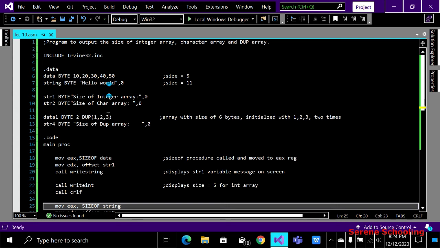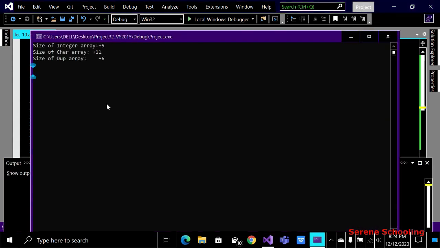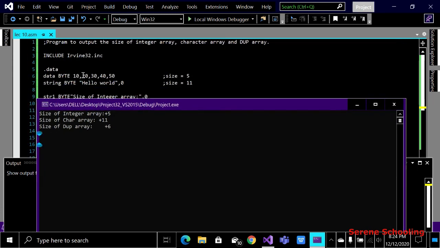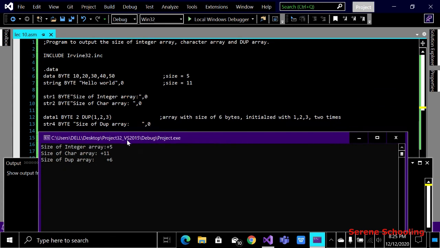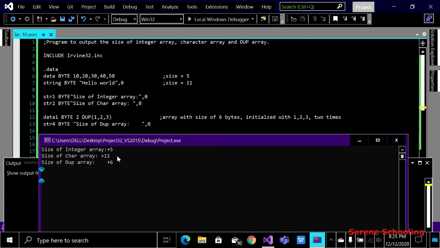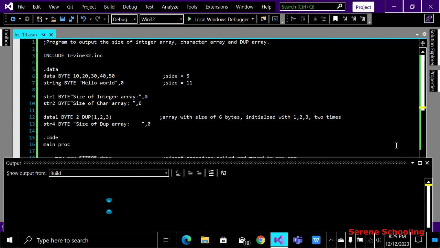I will also run this code in front of you so you can see this better. Here you can see the size of the integer array is 5, 1 2 3 4 5. The size of the character array is 11. If I didn't do sub eax, 1, then the size would be 12, which is wrong. And the size of our duplicate array is what? You can see 3 cross 2 is 6. So that's it for today. Thank you.